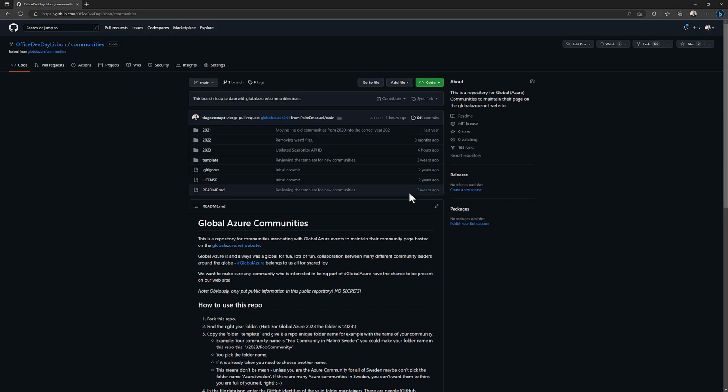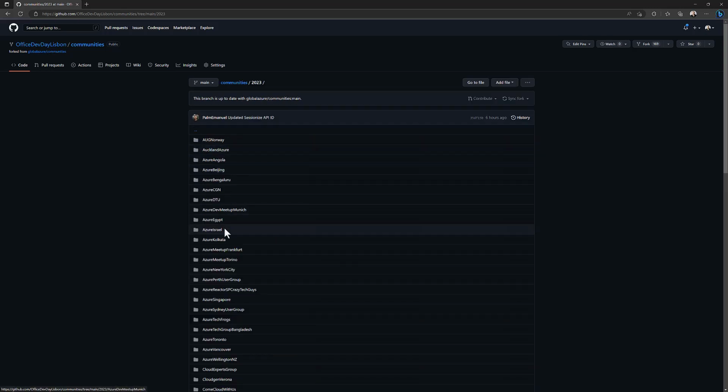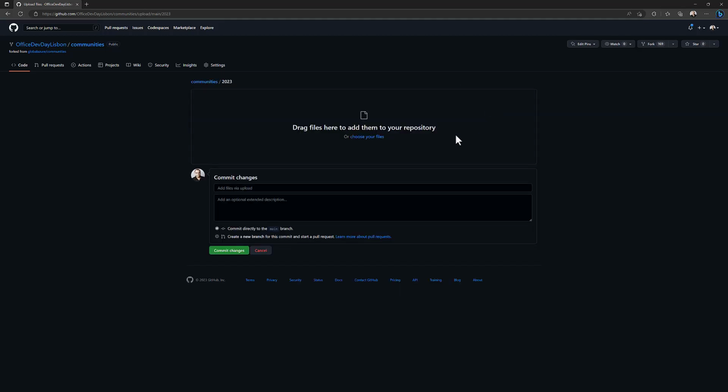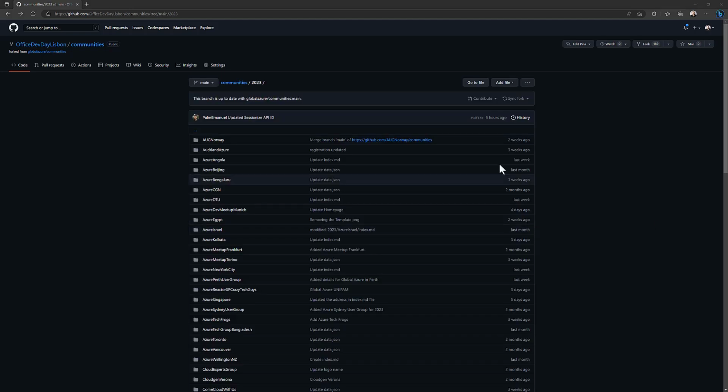You're going to have your own copy of that repository under your account. Now that you have that, you can go to 2023 and say, hey, add a file. I'm not going to create new files. What I'm going to do is upload new files in here. So let's click upload file, and then let's add the file.